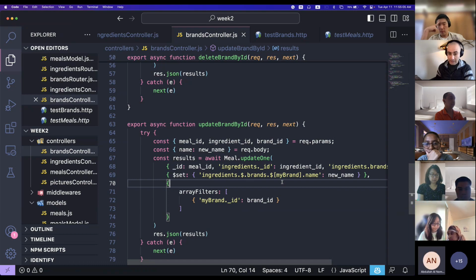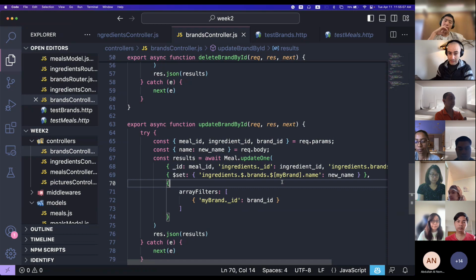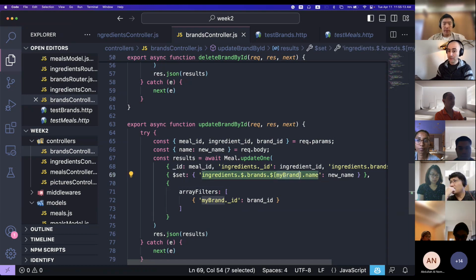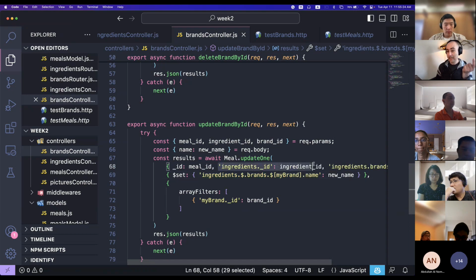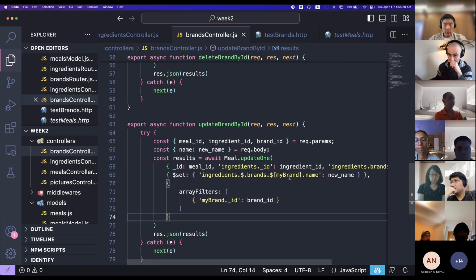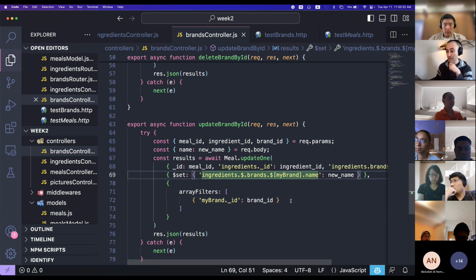My question is, if we remove the filter part here, like no, we cannot. Yeah, that will never work. Because how do you know which brand you're going to change its name? You can't have two $ signs. The $ sign is only one variable that refers to one index from a first level array condition. So no, you cannot remove the array filters because you cannot know which brand then you're going to update.